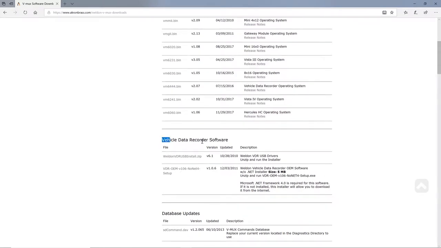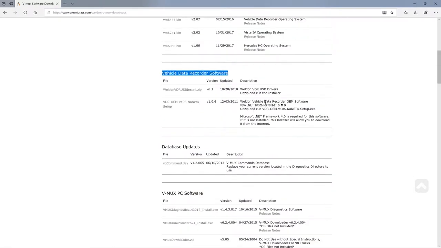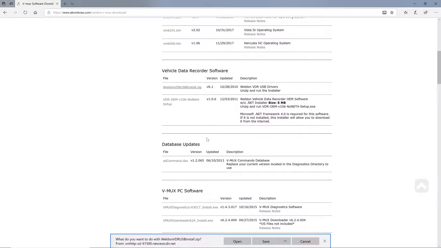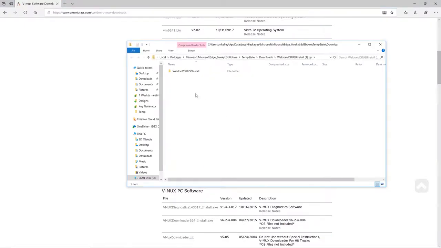Scroll down to the header Vehicle Data Recorder Software. There are two files we need to install. The first file is the Weldon VDR USB install.zip file. Click the link and save or open the file.